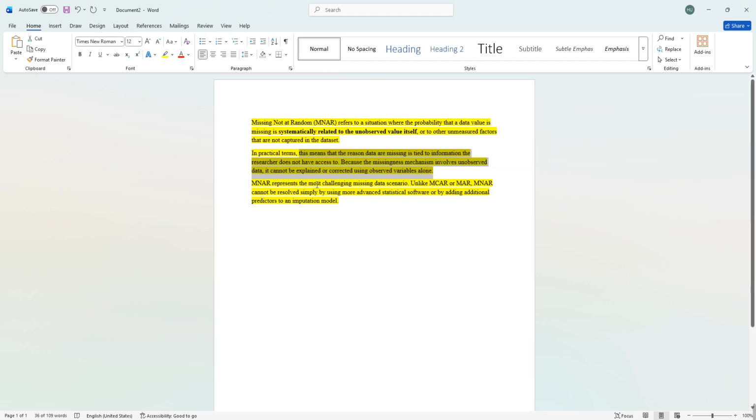Missing not at random represents the most challenging missing data scenario. Unlike missing completely at random or missing at random, missing not at random cannot be resolved simply by using more advanced statistical software or by adding additional predictors in the imputation model. So you get it, right? We cannot test this missing not at random scenario, but just as I said with missing at random, we can use some design, maybe some theory, to make a decision on this scenario. You get it, right? Good.